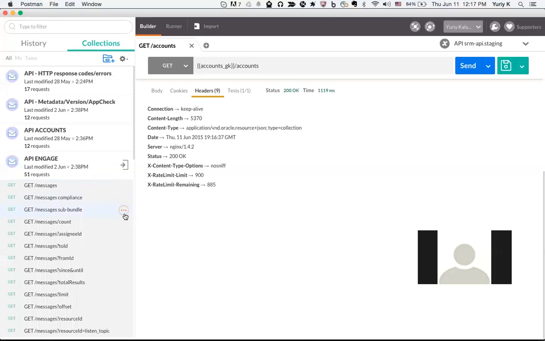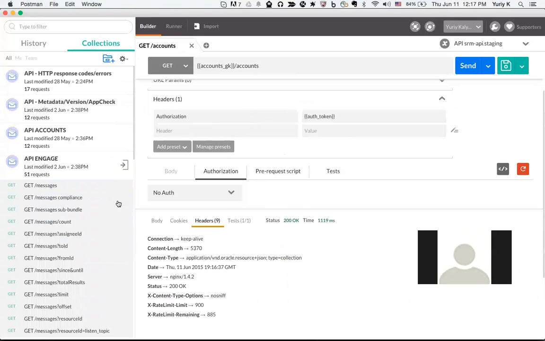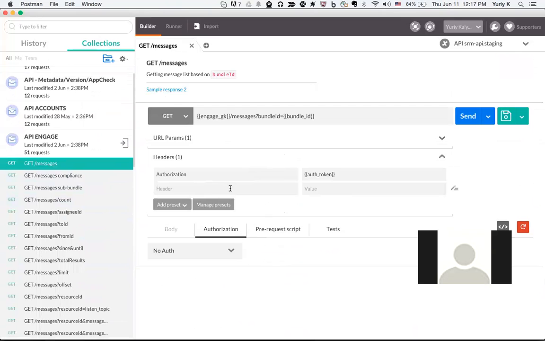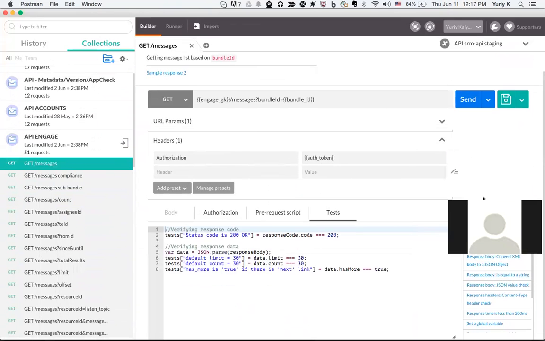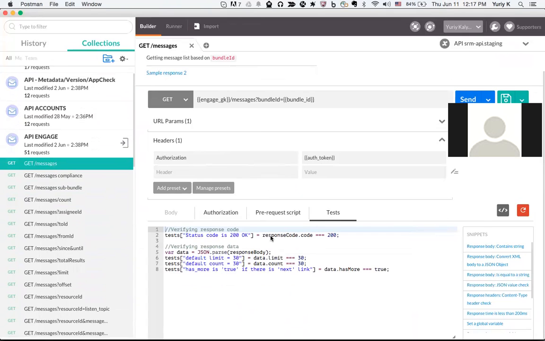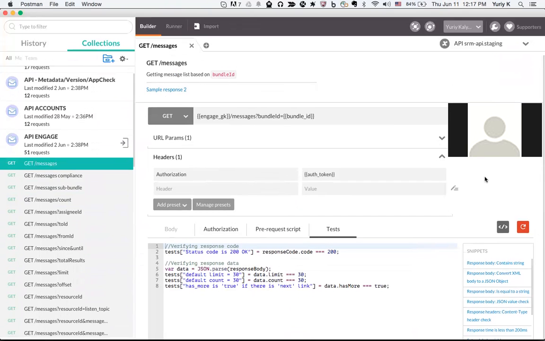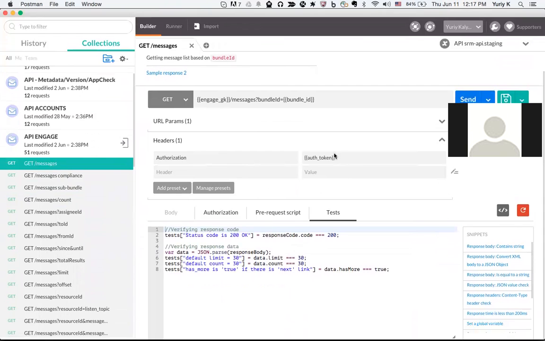I have more tests to show for engage. So for example, messages. There are a bunch of snippets right here that I can use to verify certain data in the response. In this case, I'm verifying the status code.